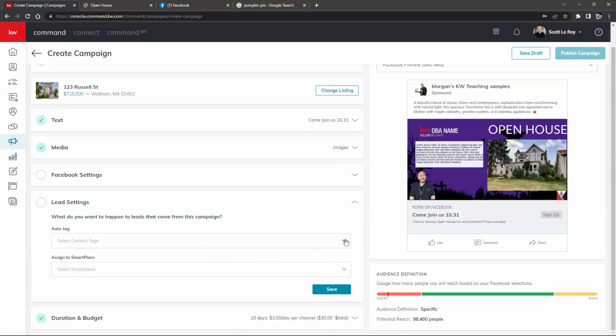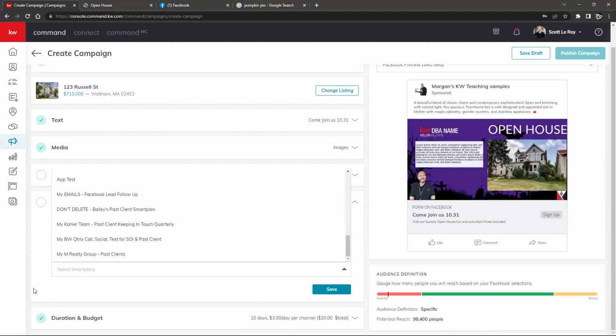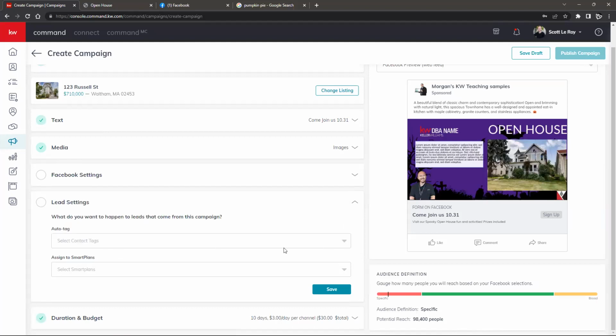Our lead settings right here, if you wanted to tag any individuals who are claimed, who click on this ad through Facebook and you claim them inside of Command, if you want to automatically tag them, you can do so here. So we can create a tag that says Halloween open house, and once these leads start coming in, you'll be able to see where they actually came from. You'll also have assigned a smart plan too. So again, if anybody clicked on this ad and they were claimed within your KW Command, you can automatically set them up on a 36 touch or a new contact engagement. You have that ability to do that right here.